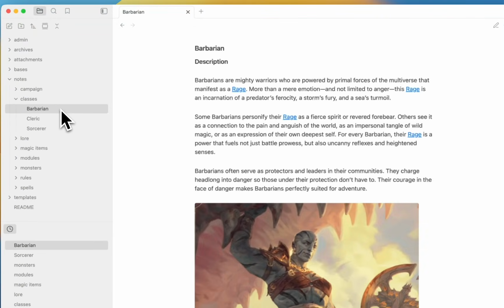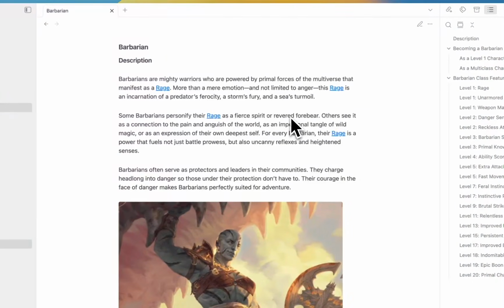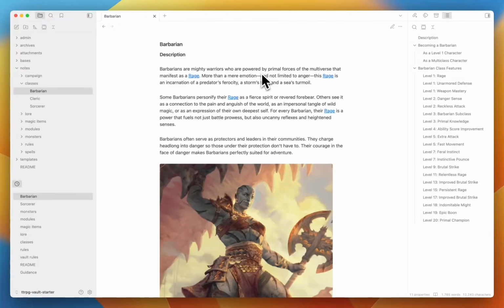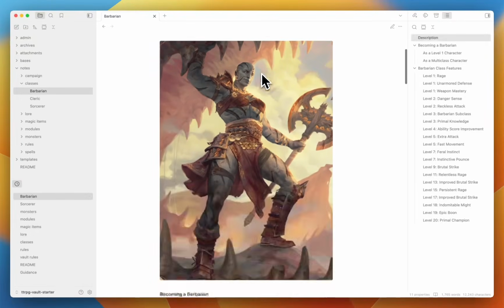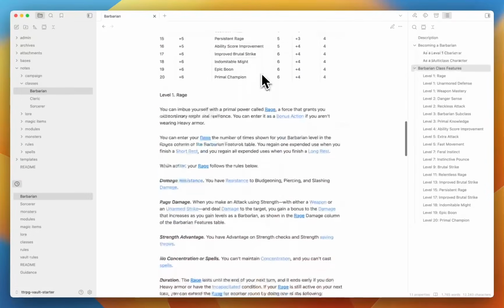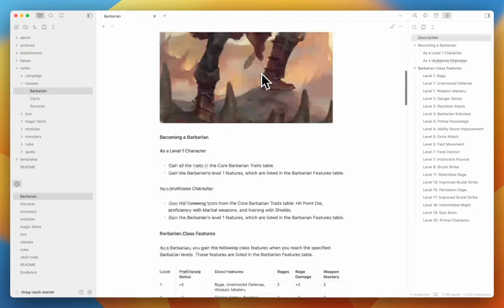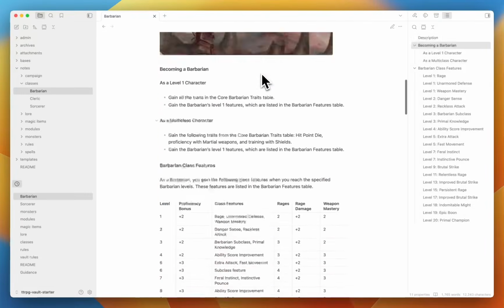So now I'll show you how a note would look like in Obsidian. So here I've recreated whatever notes I already have. So I just basically copy pasted it from my own vault. And I have all the information from the Barbarian. So you can see in Obsidian, you can have tables and different heading levels. You can have images.